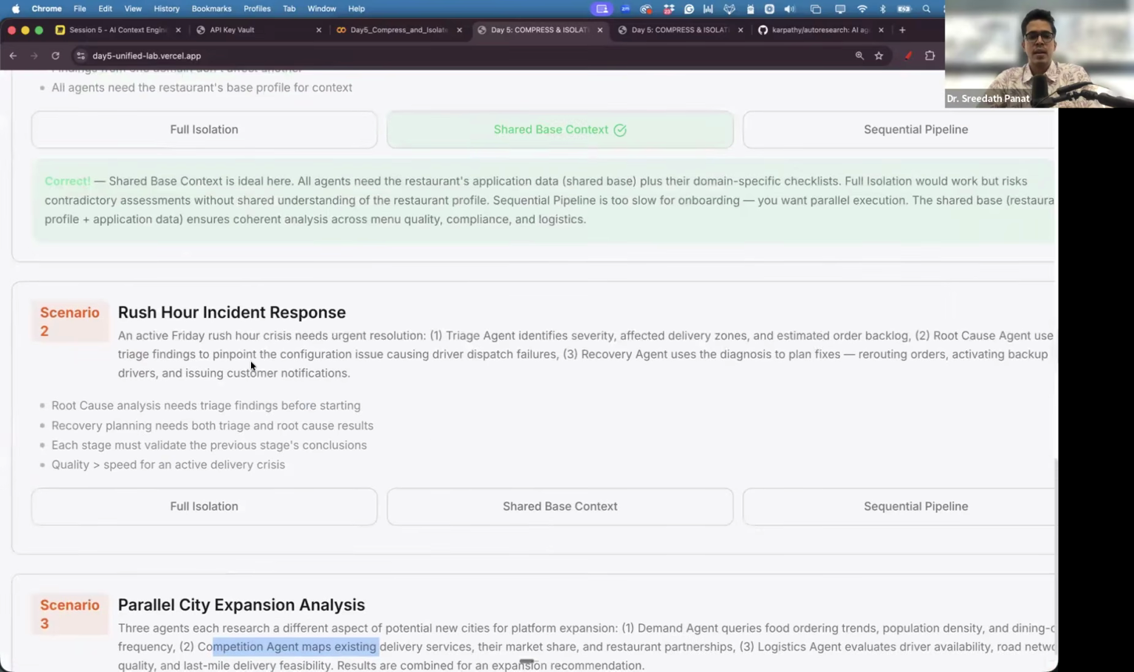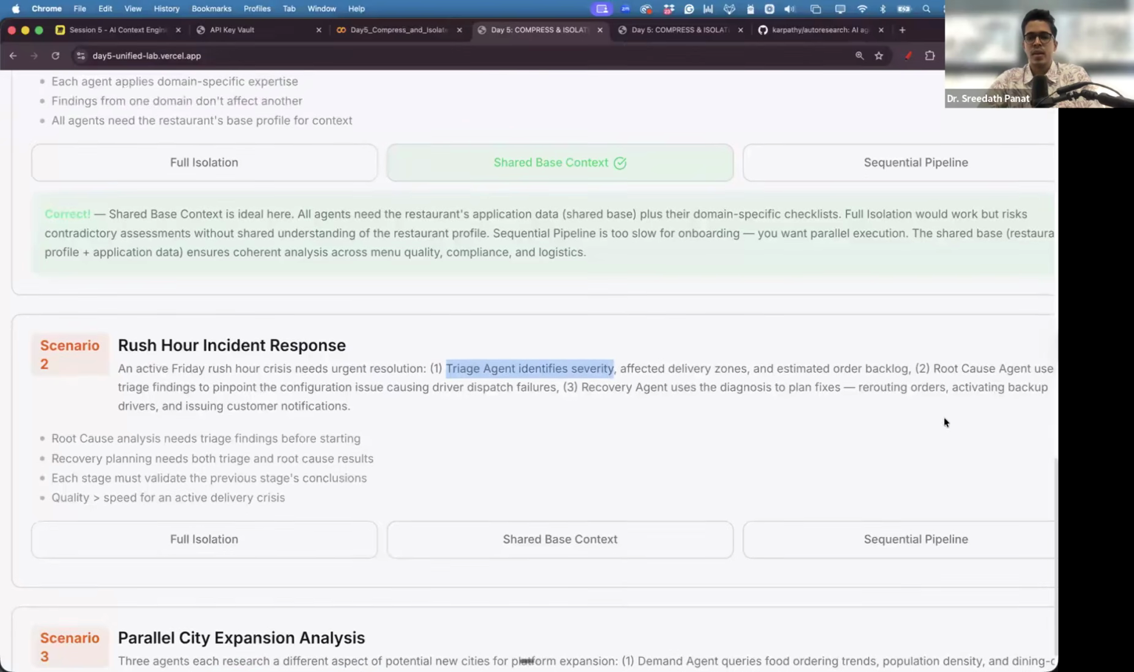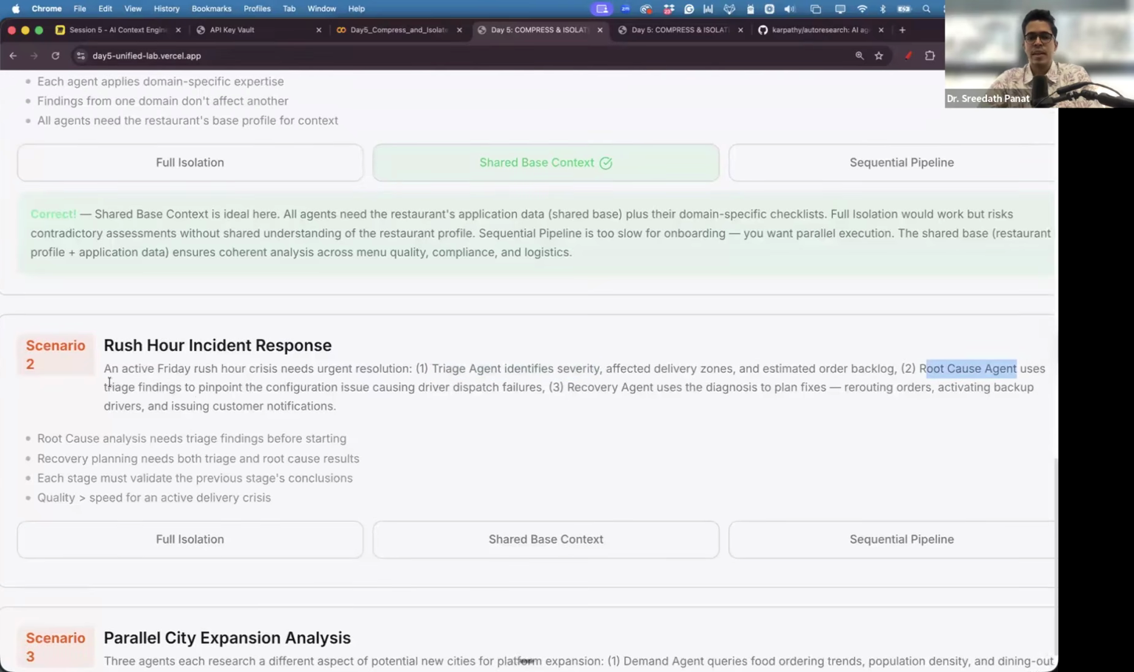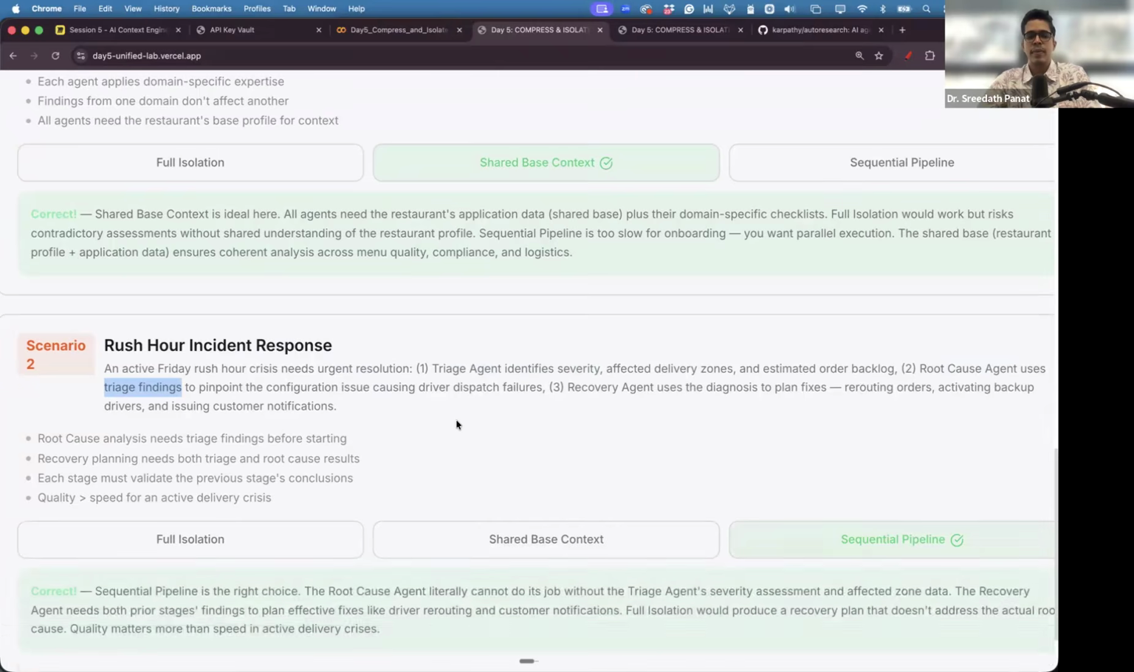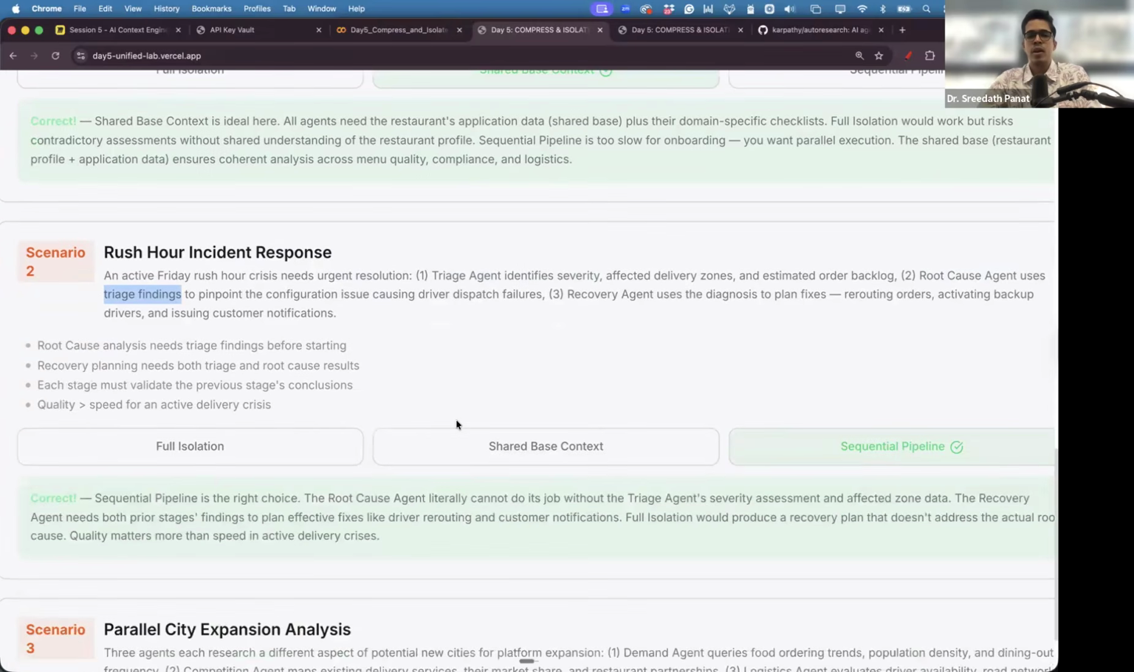Then the last thing is rush hour incident response. An active Friday rush hour crisis needs urgent resolution. First, the triage agent identifies the severity of the incident. The root cause agent uses the triage findings to pinpoint the cause. So basically here itself, it says triage findings are needed for the root cause agent to analyze the issue. And then the recovery agent uses both the triage results and the results from the root cause agent, which means it looks like a sequential pipeline because the input of one depends on the output from the other.